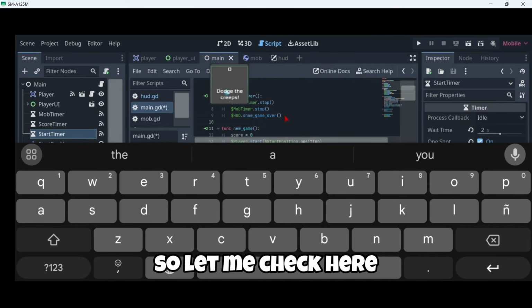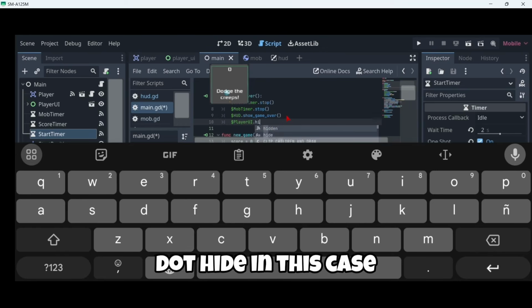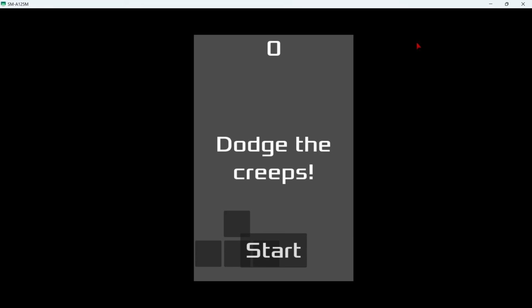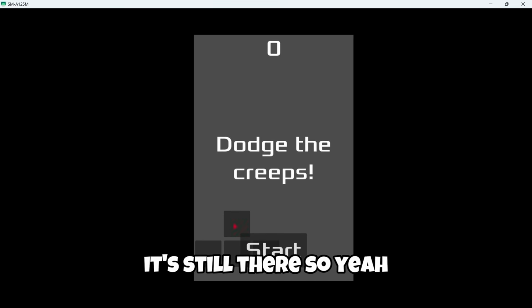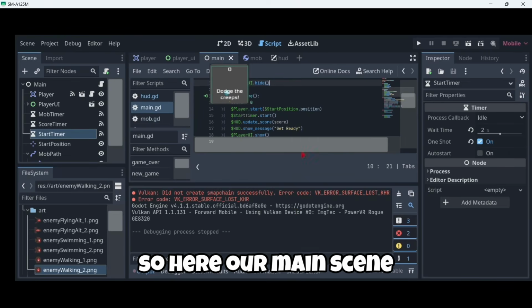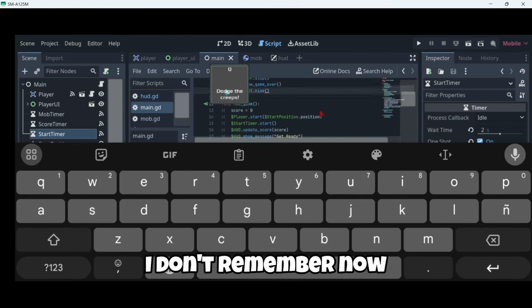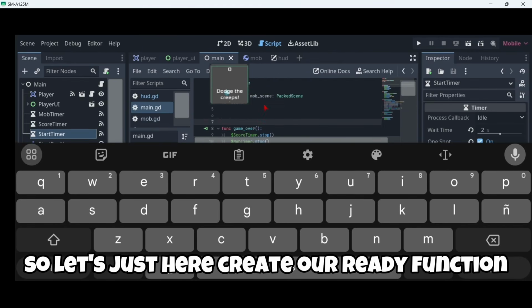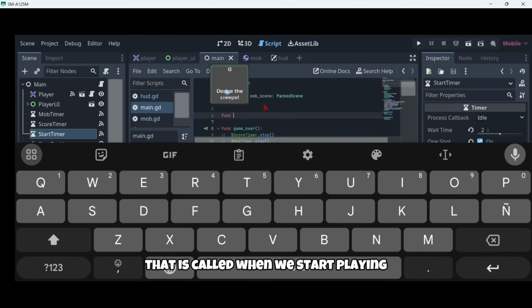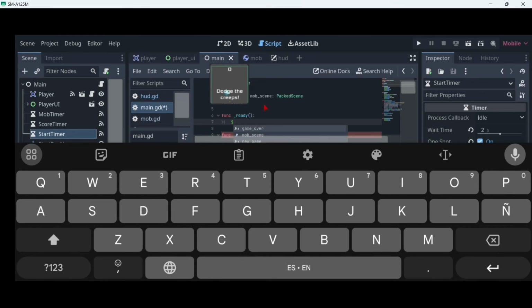So let me check here. I'm gonna call here player UI dot hide in this case. So now as you can see when I start playing, well, it's still there. So yes, because on the ready you have to hide it, of course. So here our main scene, I think I don't have here ready, I don't remember, no. So let's just here create our ready function that is called when we start playing, and I'm gonna hide it.